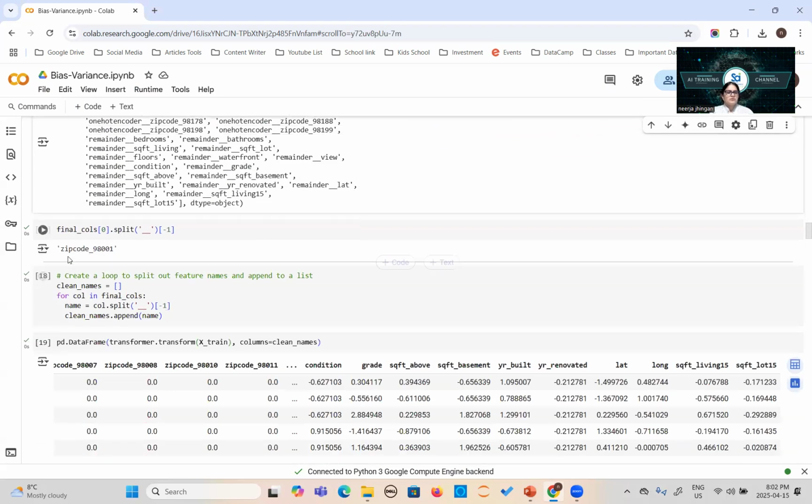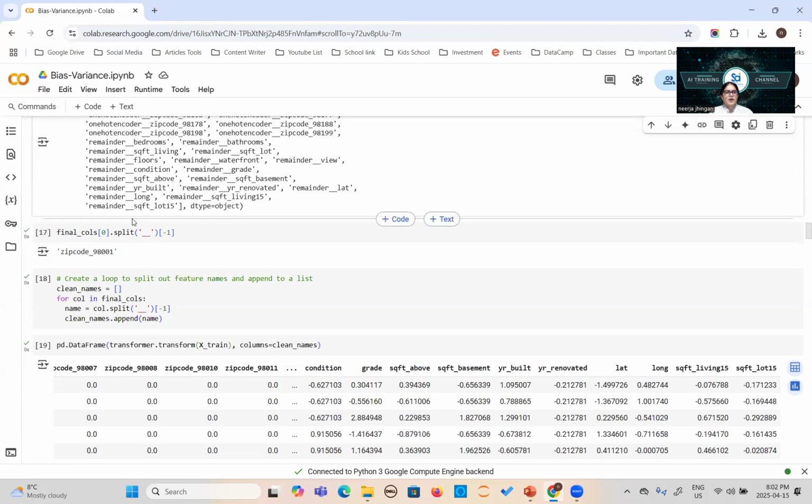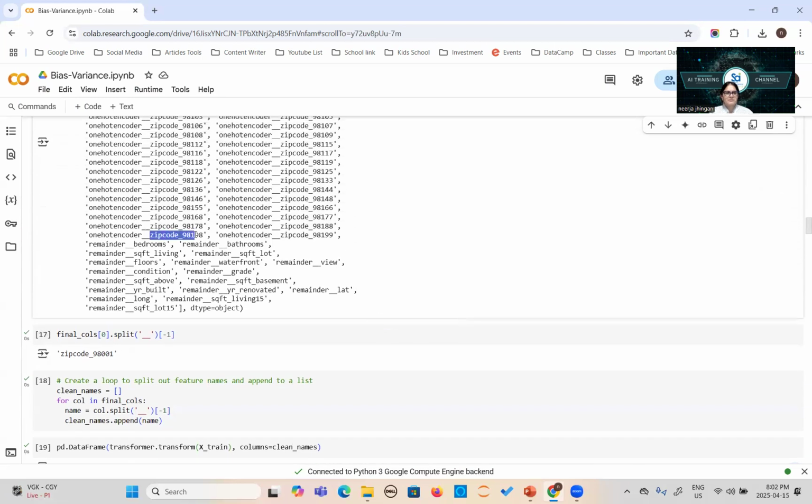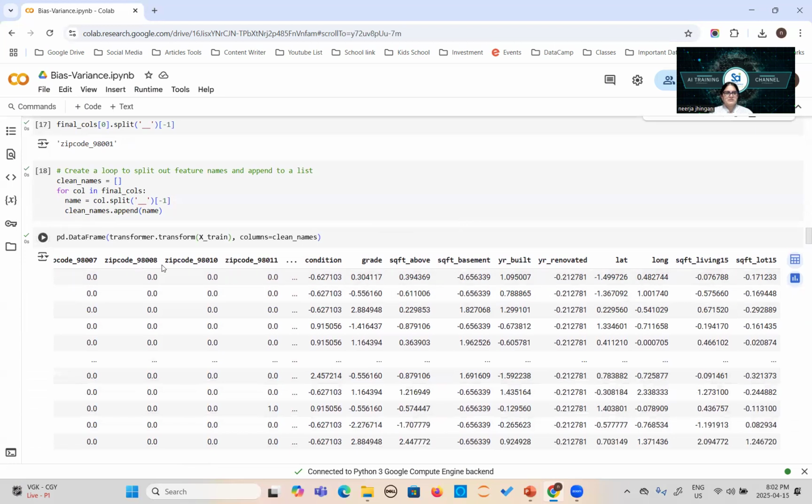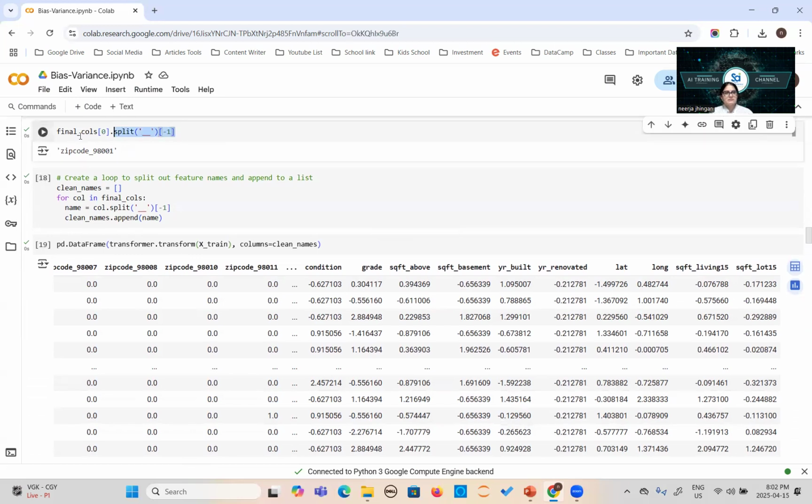And now we are just removing the prefix from the final columns with this line. I am just picking up the zip code with this one, so that's why I am applying it. It is picking up the last part and removing this portion. So it is showing this. Now the final column will be like this. Look at this. It has removed the one hot encoder prefix from your zip code. This method, -1, means picking up from the last.